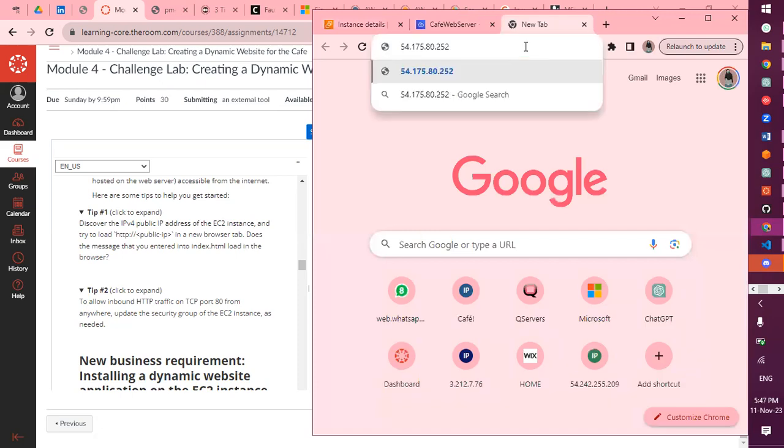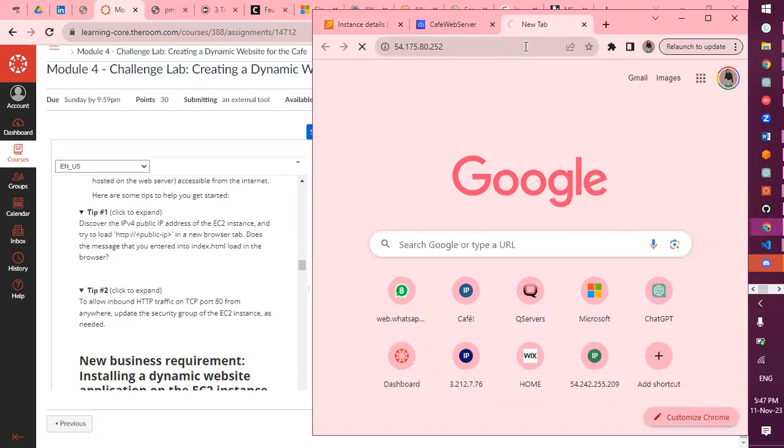Paste it in here and go enter. So if it's taking too long like this, you already know it's not going to open anyways. So now what's the next thing we should do to allow this? This is because we do not have a rule for inbound traffic from HTTP. So we are going to be setting that on the security group.